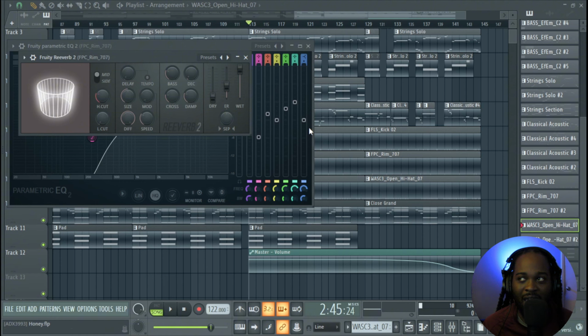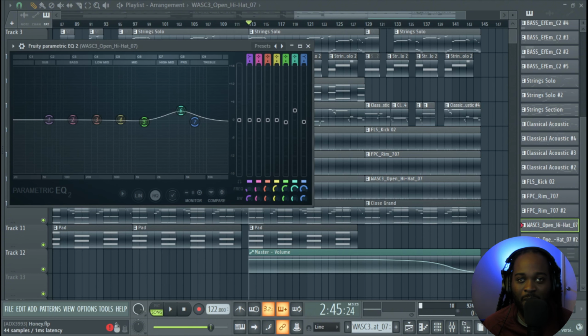And then for my hi-hat, I have just another parametric EQ and some more reverb as well. Very simple. Everything here is FL Studio native. You don't need to go find any other external plugins, external sounds, or anything like that to make instrumentals like these in FL Studio. You just got to get creative with what you do have. It takes time.